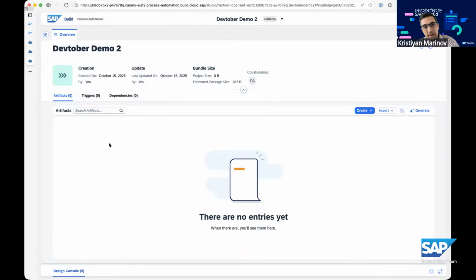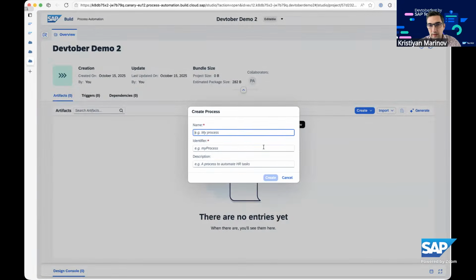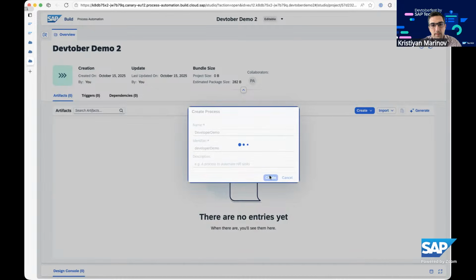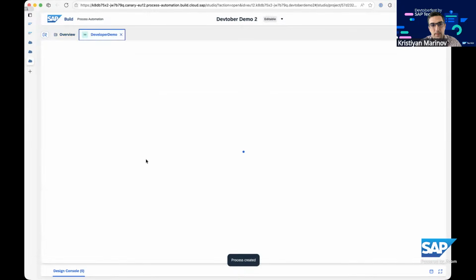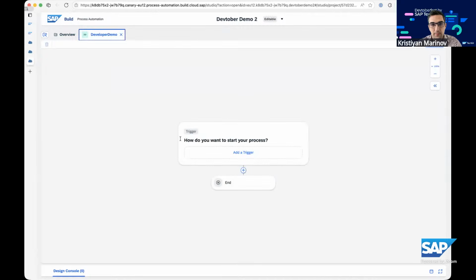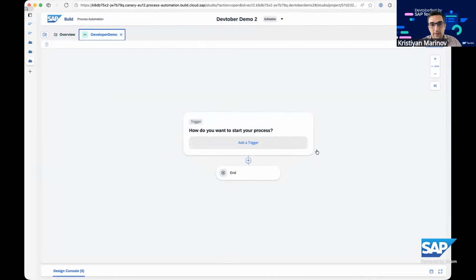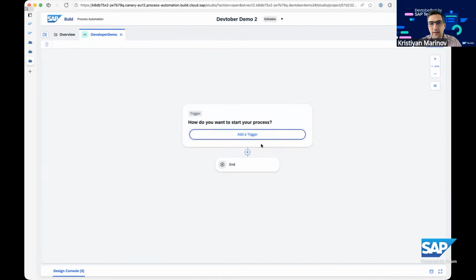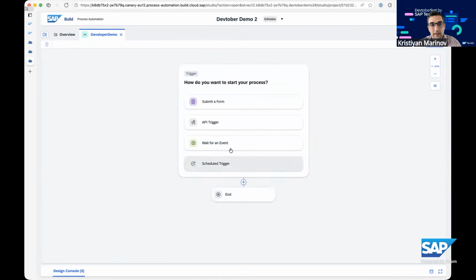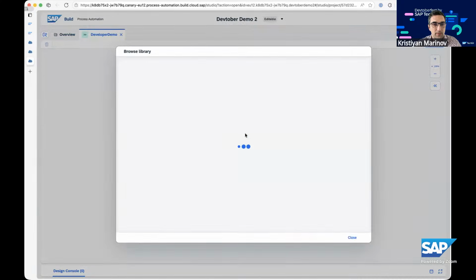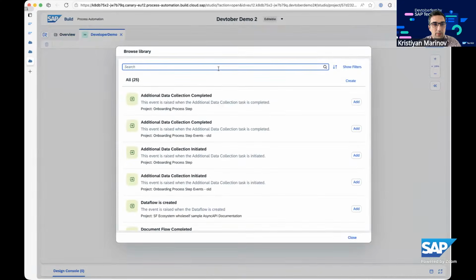But okay, I have discovered events, I have them prepared. How can I model my process? I create a simple process. I would call it developer demo. As soon as I do that, I'm presented with a blank canvas of the process. And the first thing I need to do is define how I start my process. This means adding a trigger. I select here wait for an event. And I'm presented with all the events which I just now curated and have prepared for use.